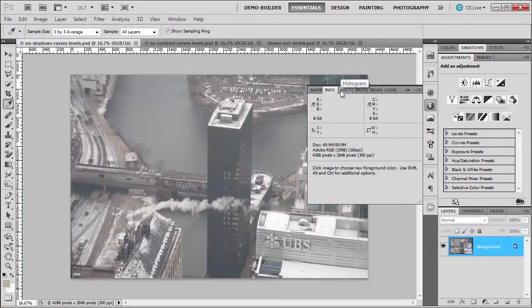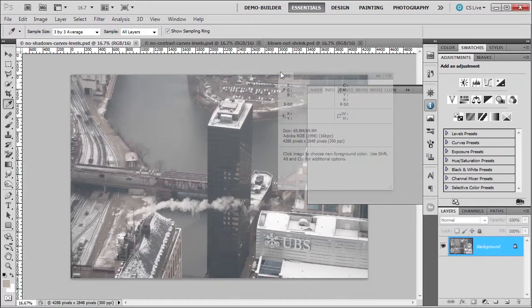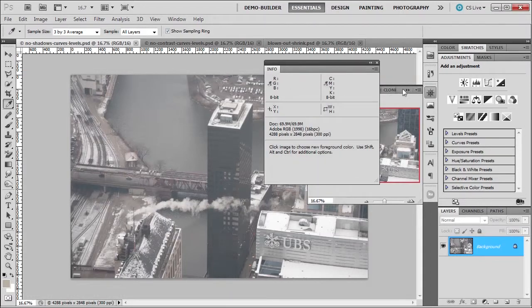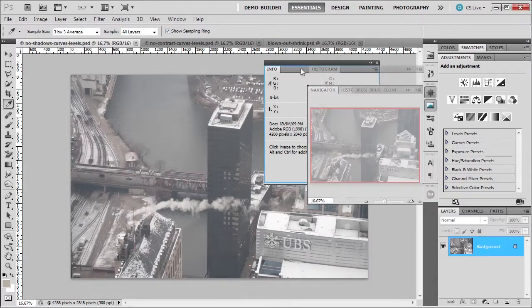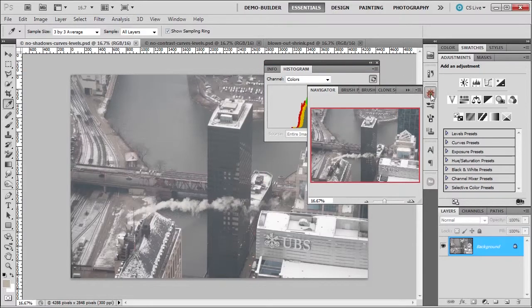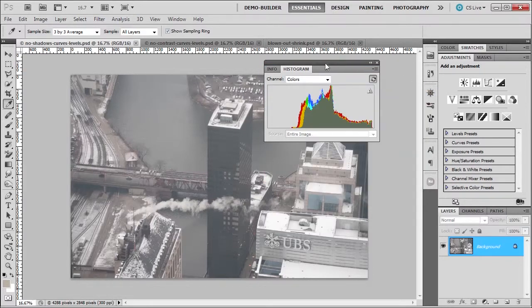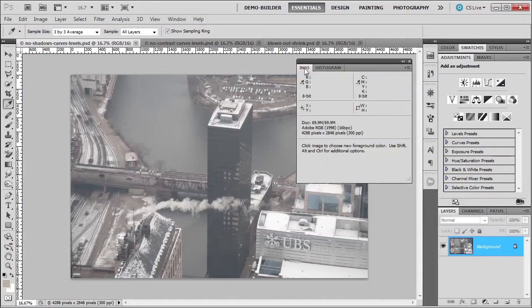Now, unfortunately, I have all of these grouped, so that wasn't meant to be. So I'm just going to click on the Info and the histogram and put those together. Then I'm going to close those back, so I just have these two that are showing. I'm going to click on Info. And now what is the Info panel?